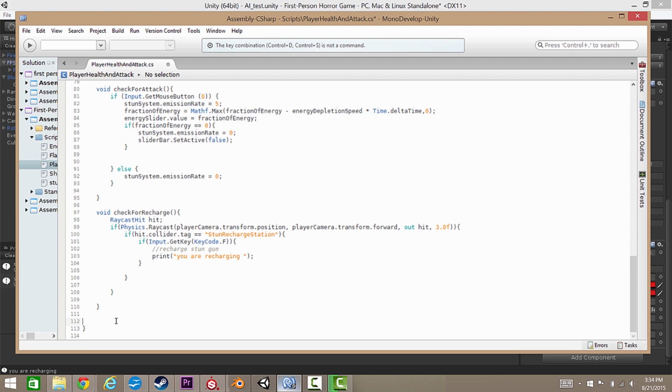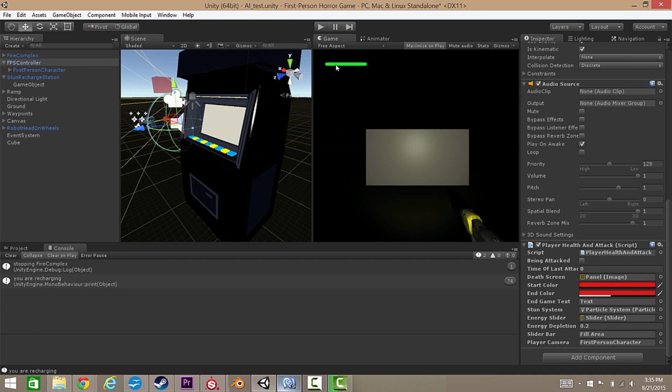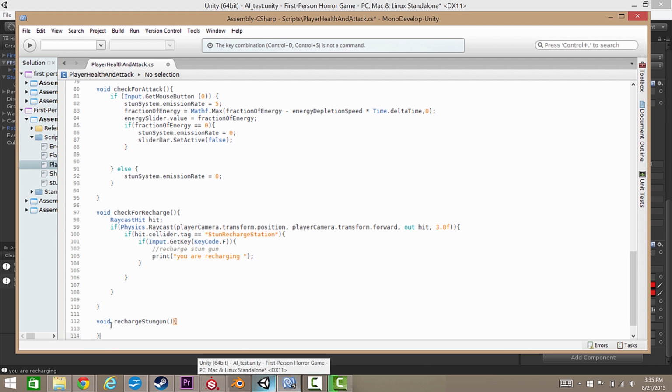Okay, so let's go ahead and make a new function. It's going to be a void function called RechargeStunGun. And what we need to do in here, the first thing we need to do is check to see if our slider bar has been set to false, as it does up here when we run out of energy, because that is going to make the actual recharging of the stun gun not noticeable, because the slider bar is just going to be disappeared. So we need to go ahead and turn it back on so you can actually see it.